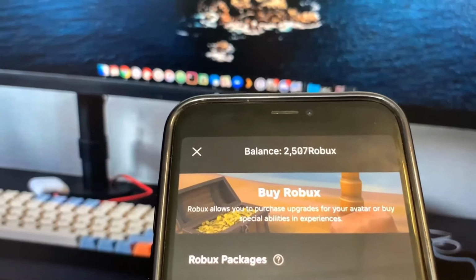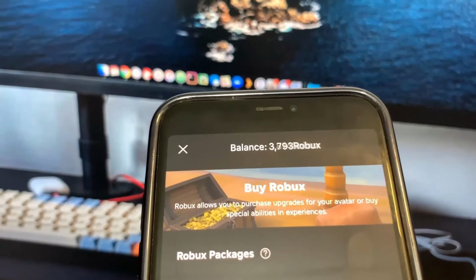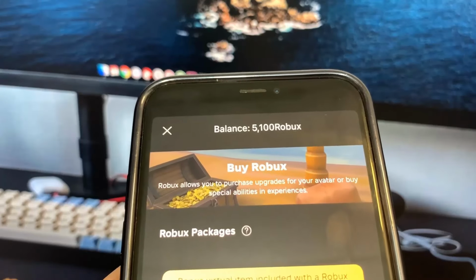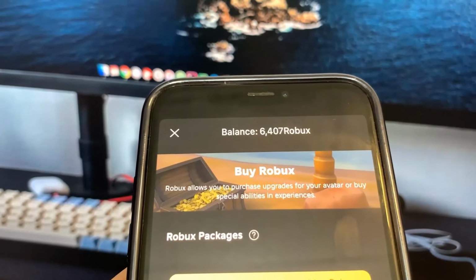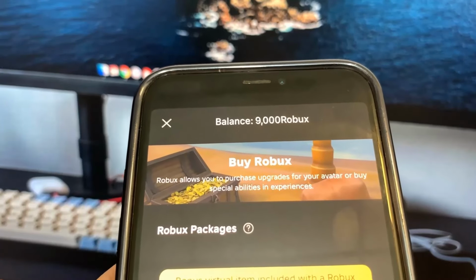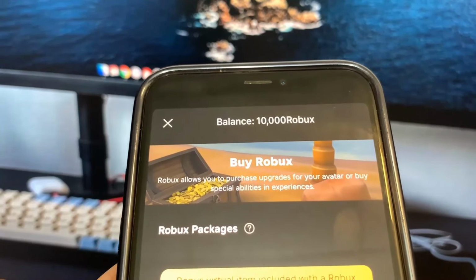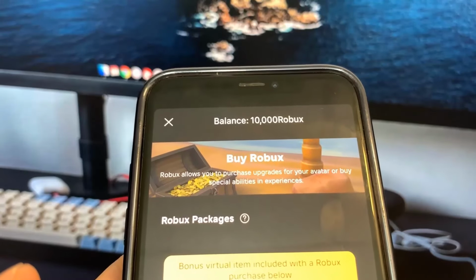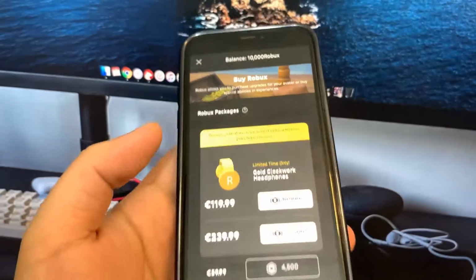So I'm going to show you guys how to download this onto your device. It's super insane, guys, and it fully works. So let's just wait for this to go ahead and max out, and then I'm going to show you guys exactly how to do it. So let's just give it a second here, as you guys can see. All right, so 10,000 Robux. So let's get right into the video, and I'm going to show you guys how to do it.